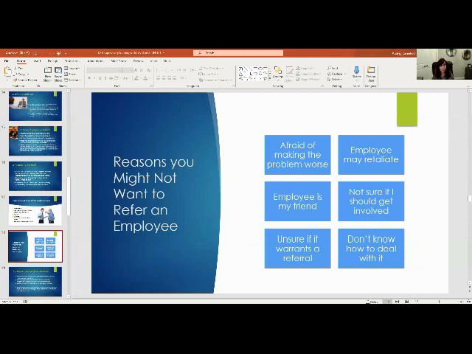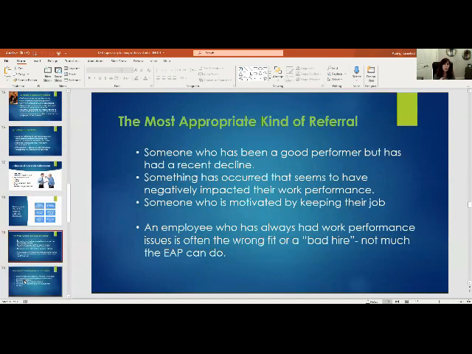Don't know how to deal with it. Well, that's what we're here for. We're here to help you know how to deal with it, and we will support you every step of the way. So there are, as I mentioned, types of referrals that are not appropriate.